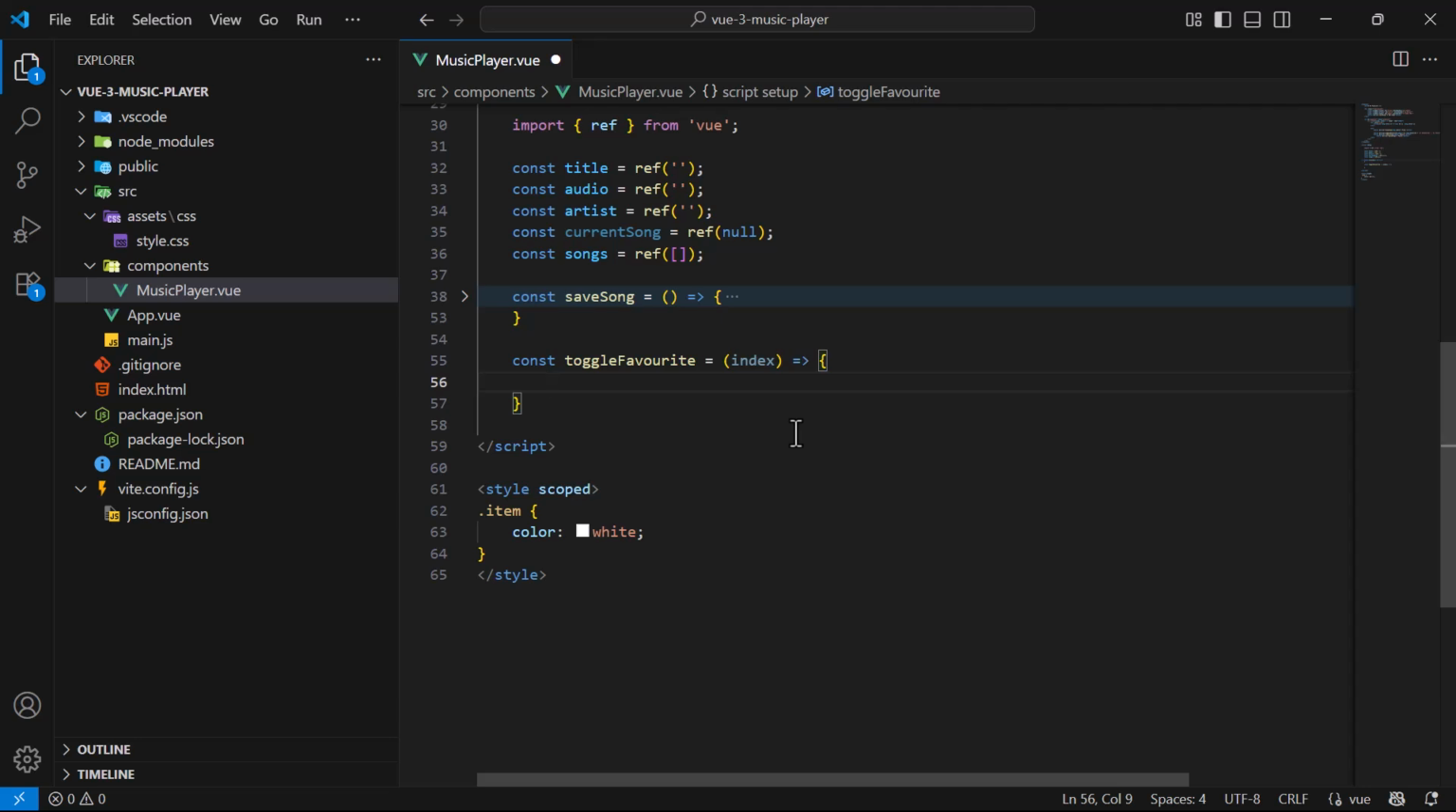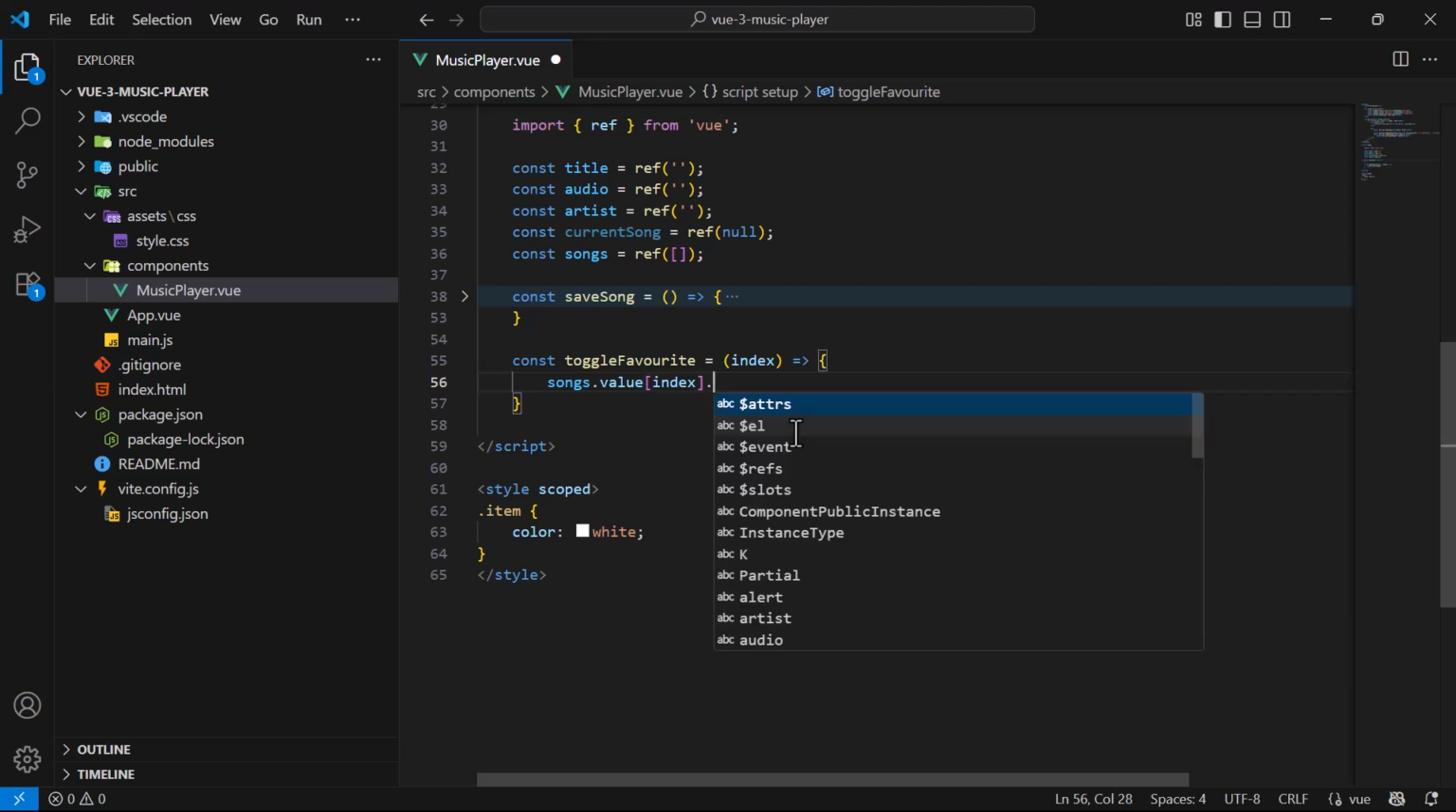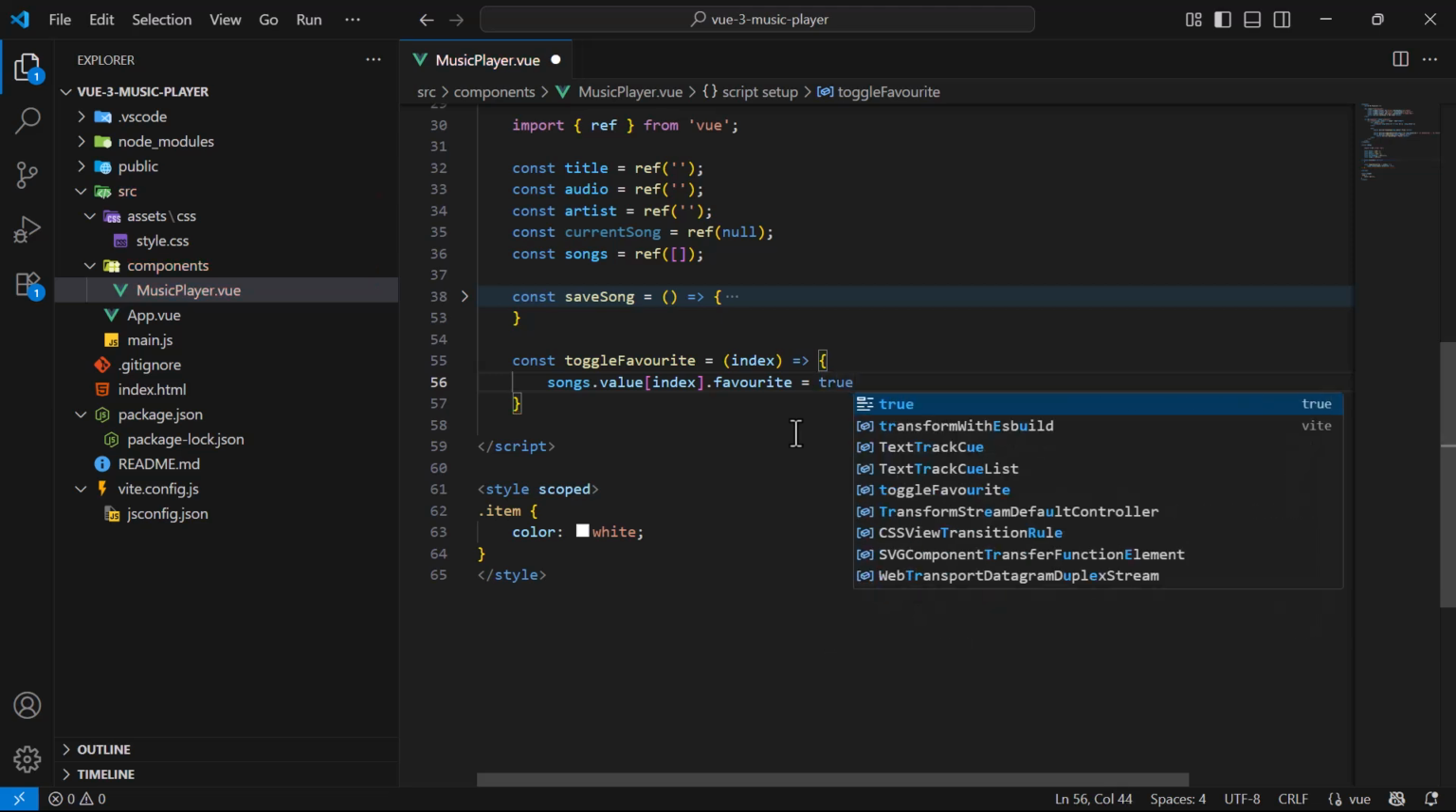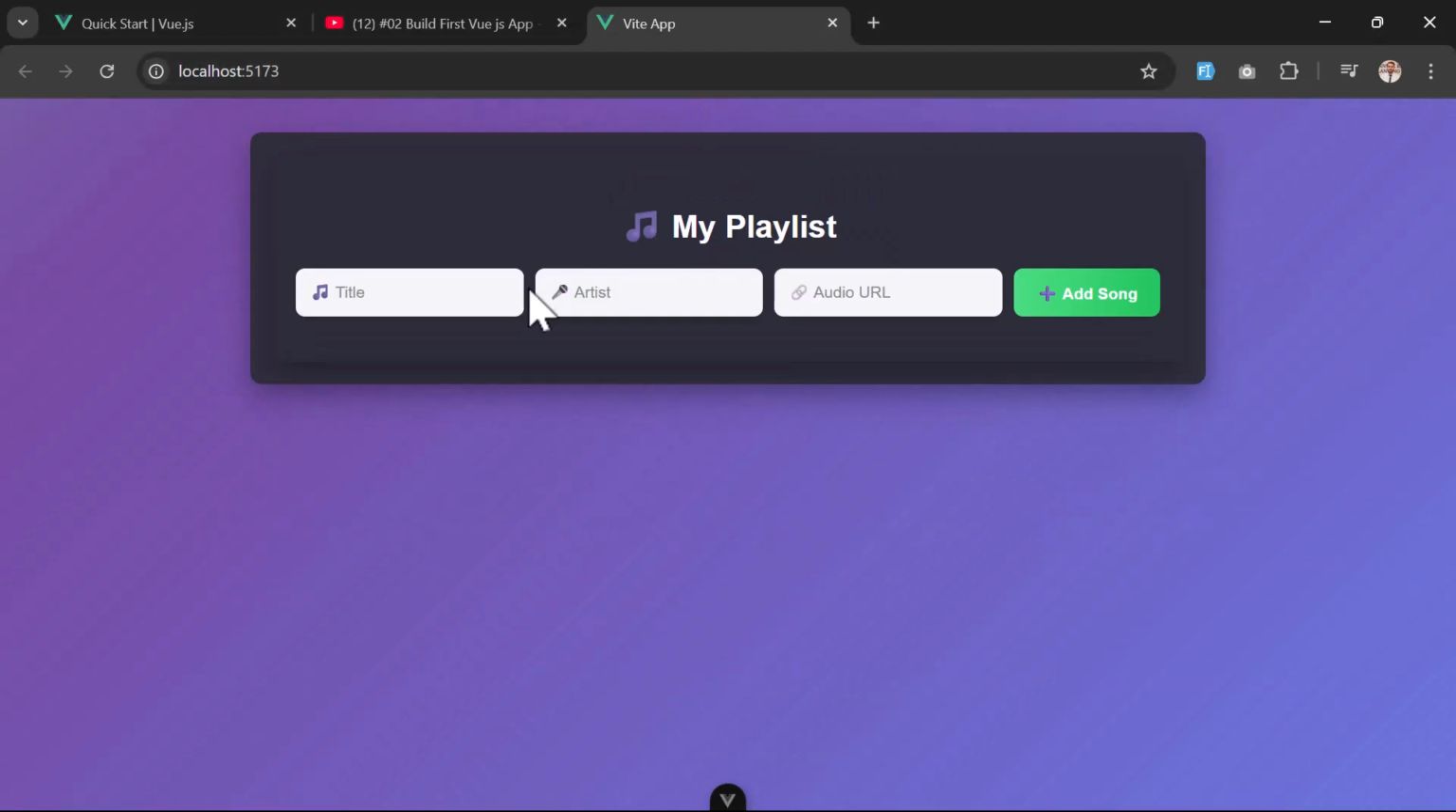So how can we do that? Our songs are stored in songs, and to get the songs' values we need to mention dot value. Then, since this is an array, I'm using array syntax and finding that index in the array. If I find, let's say, the first song, I'm getting its favorite property, something like this. Then I need to assign a value. Let's say I assign true, so it will be marked as true, right?